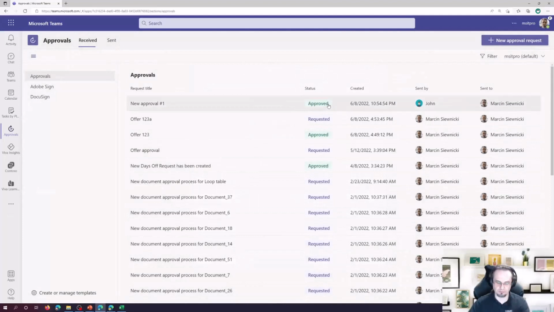And yep, state is changed to approved. So our first basic approval has been created and approved by me. So as you can see, it's a very simple process. Just enter some basic information, add document if you need, and click send, and then your approver will be able to approve or reject that request.